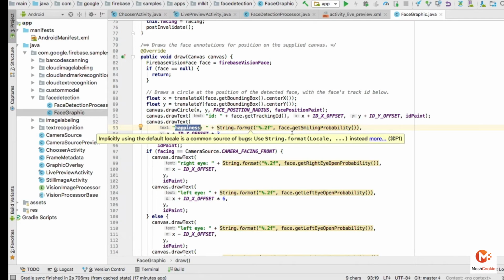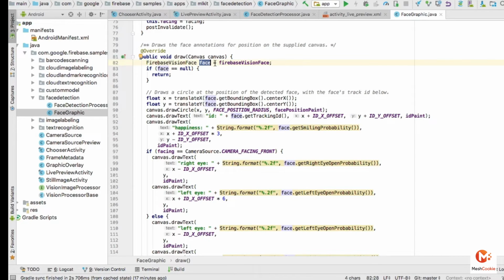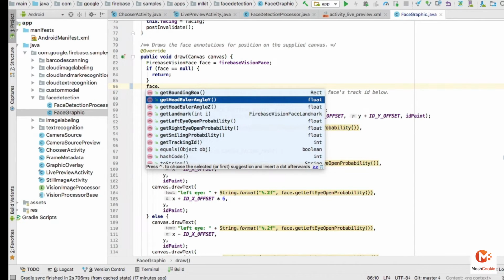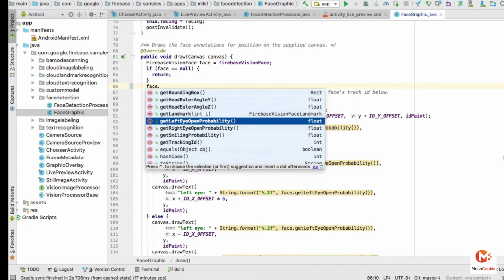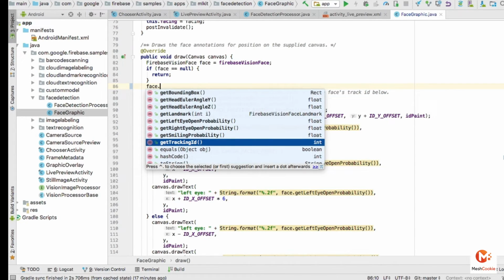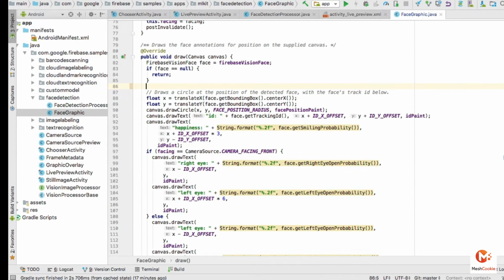The face that is passed inside the Firebase vision face has got multiple functions. For example, if I show you, these are the functions available. You can get the bounding box, the Euler angles of XYZ, get landmark. There's something called smiling probability. This is the one which was actually showing up in the video I was showing earlier. And the tracking ID is also important if you want to track multiple people and their corresponding smile and stuff like that. So this is just the base of getting things started.